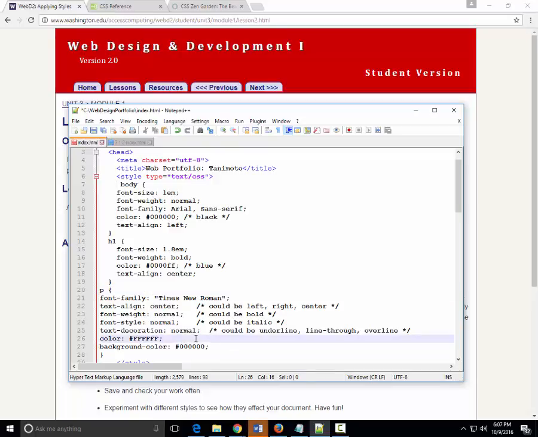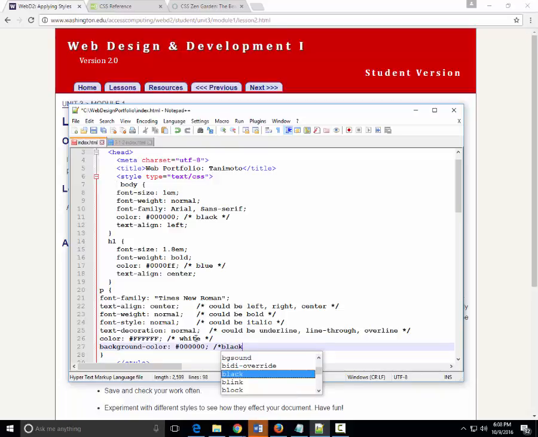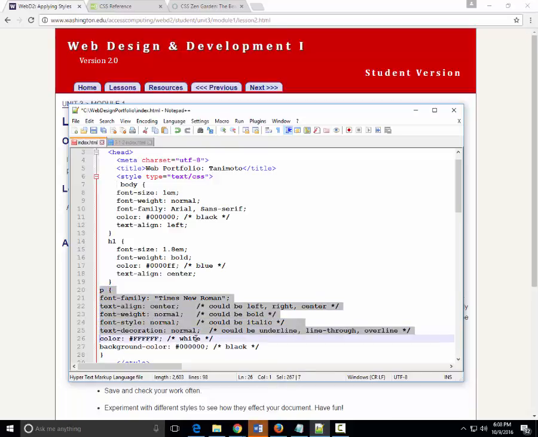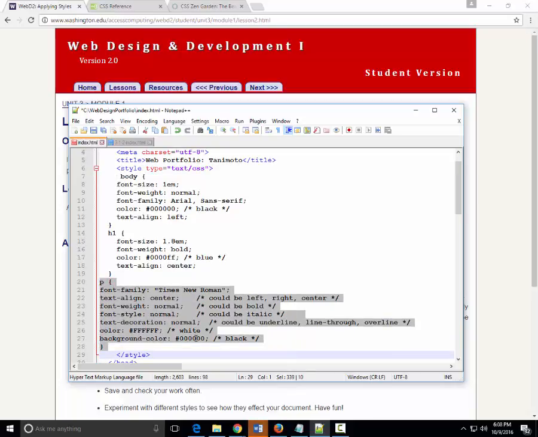And I should put this here. This is white, and this is black. Like that. And then I could specify all of these properties in my styles, or none of them.